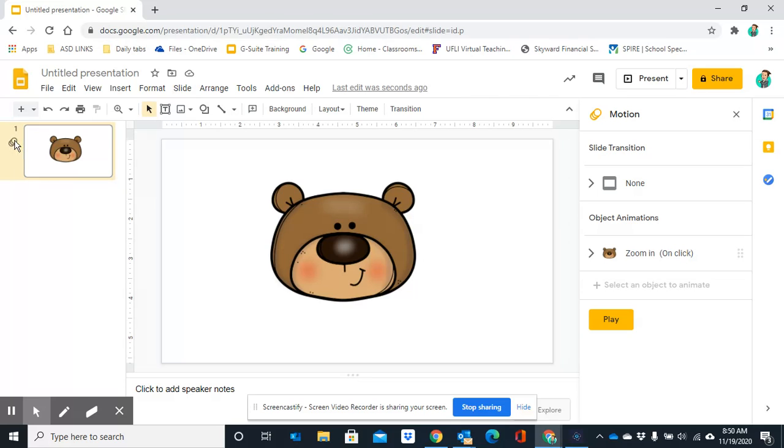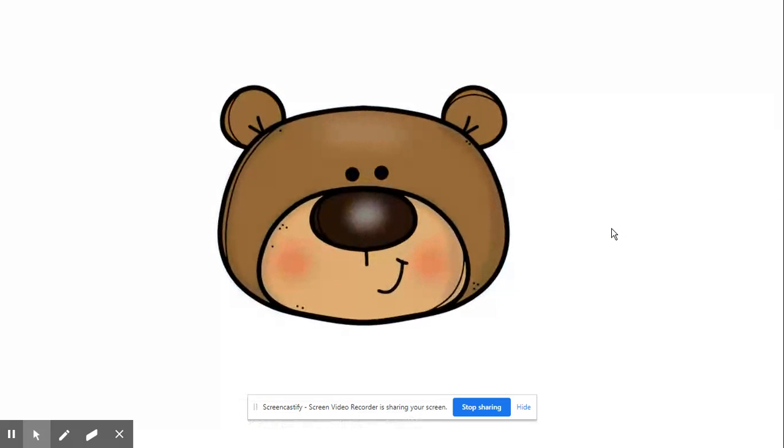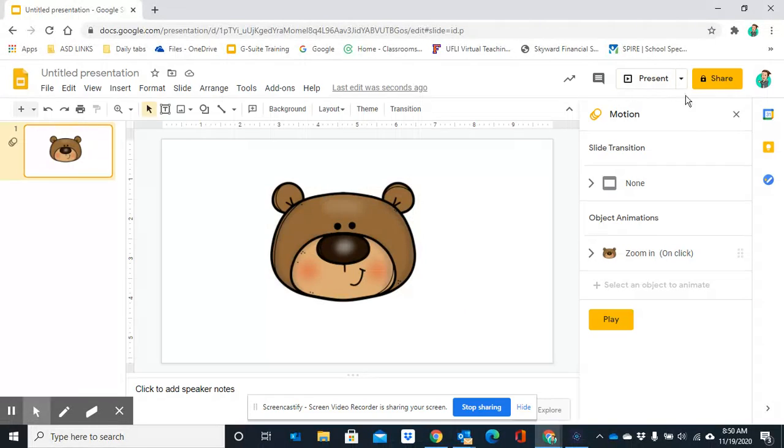If you look over here, you can see that there's this little animate button. Those three circles mean that something's being done on that slide. So let's go to presentation mode. When I go to presentation mode, there's my slide, but there's nothing there until I click. So there he is, ta-da! All right, let's get back out of animation mode.